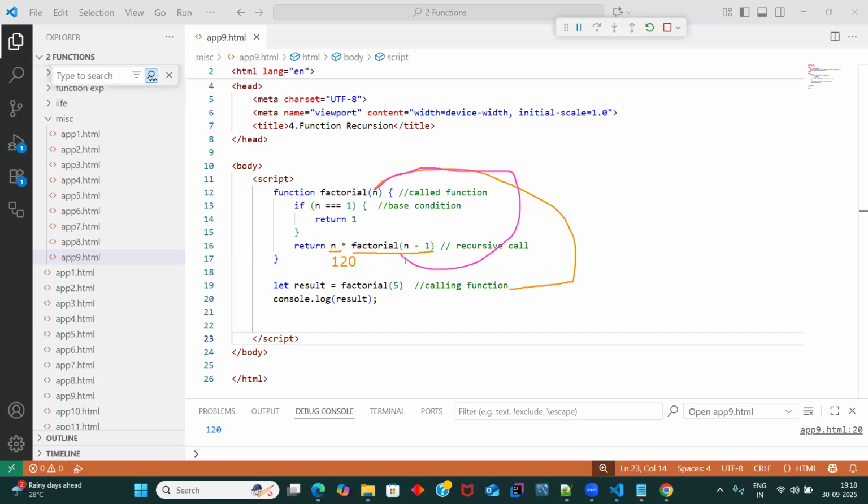Now n is 3, and 3 minus 1 is 2. Now it will check the base condition. The base condition is again false. Then again 120 into 2 minus 1, that is 1. So 1 into 1, that is 1 itself.